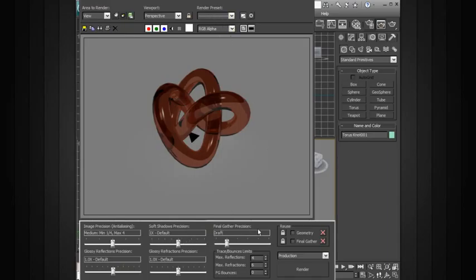Alright, so now that we have this set up, in our next lesson we'll start to take a look at some of these special light parameters and how we can start to control the different shadows of our lights.